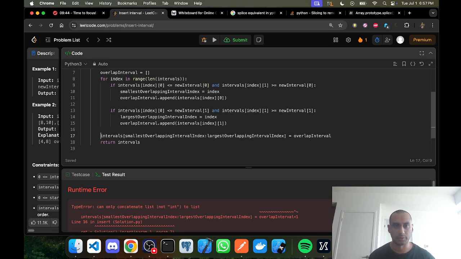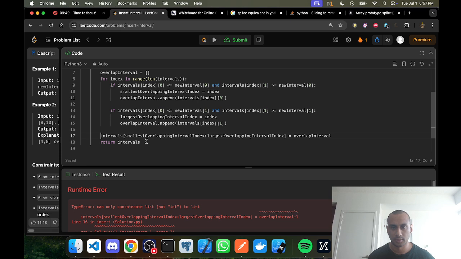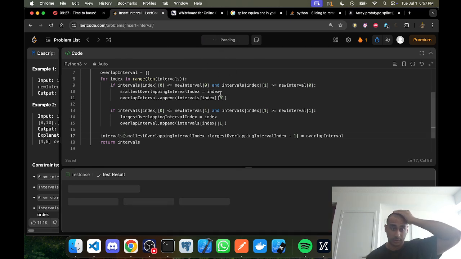Oh, it shouldn't be in the for loop. Okay, that's what's happening. That's messed it up. Smallest, largest, overlap. And it's going to be largest plus 1 because it's non-inclusive. That should work.